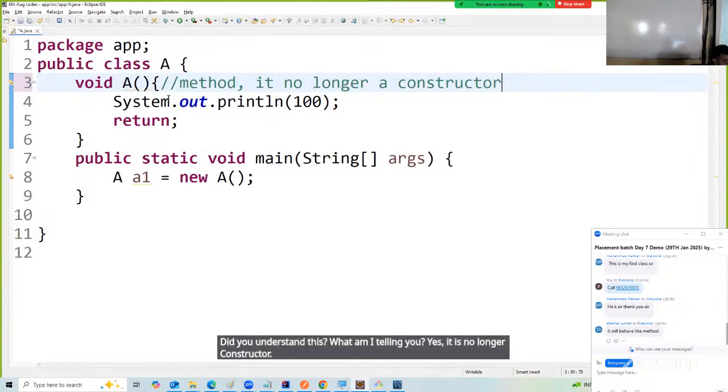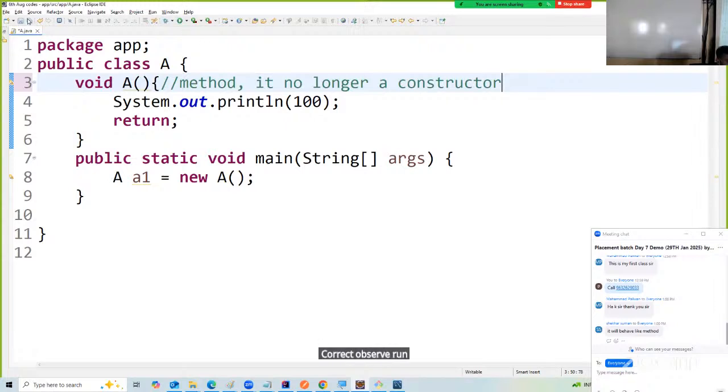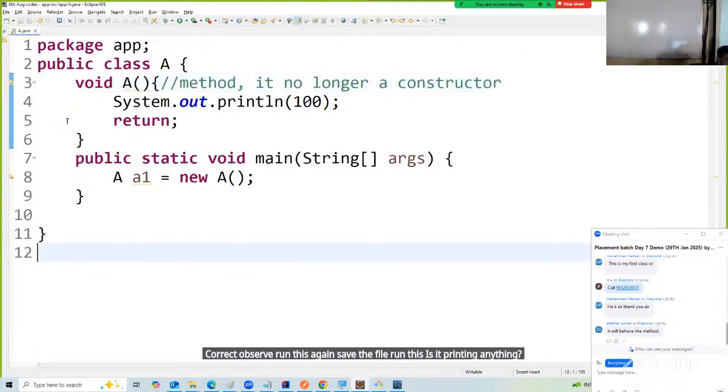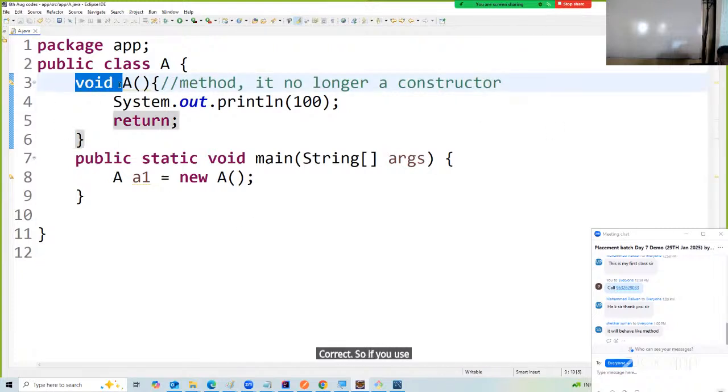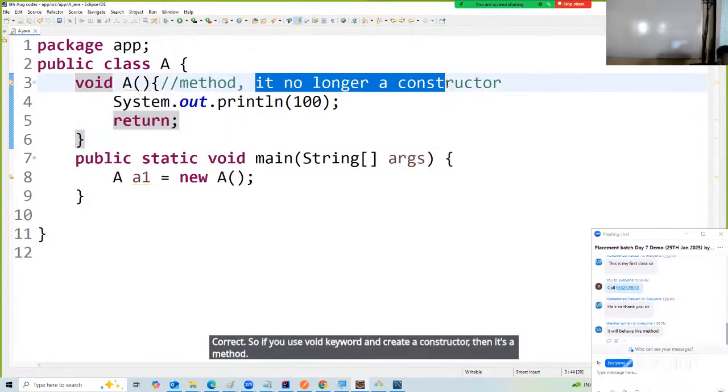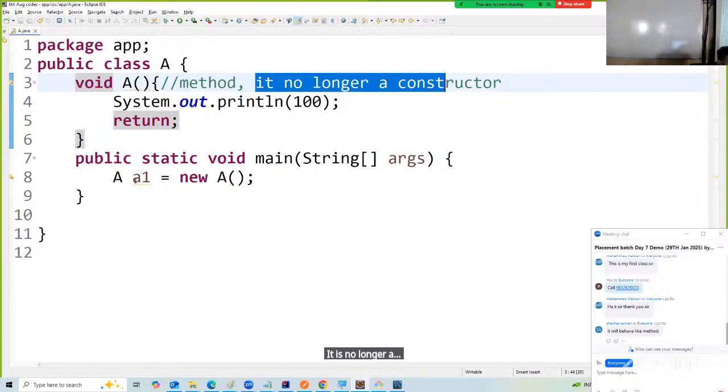Correct? Observe. Run this again. Save the file. Run this. Is it printing anything? Correct? So if you use the void keyword and create a constructor, then it's a method. It is no longer a constructor. How do you call a method? By creating an object.